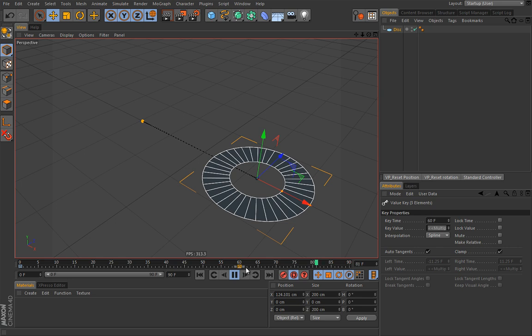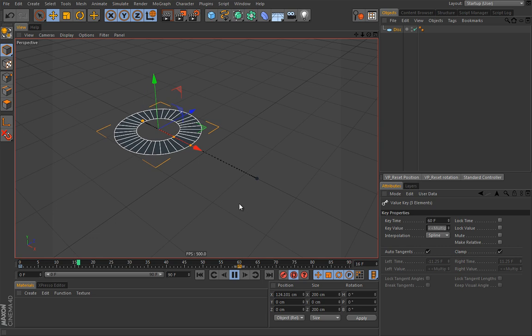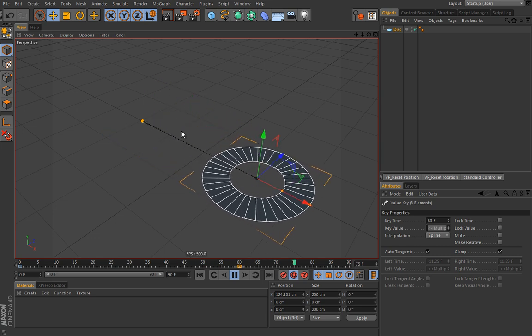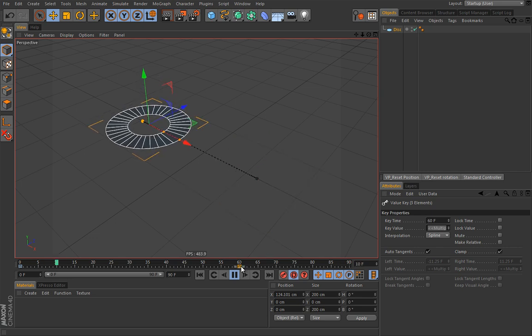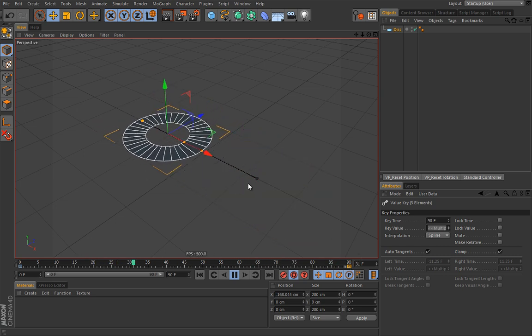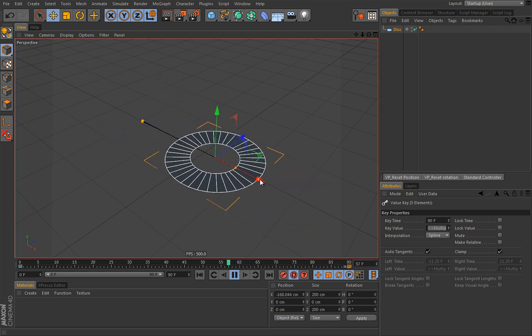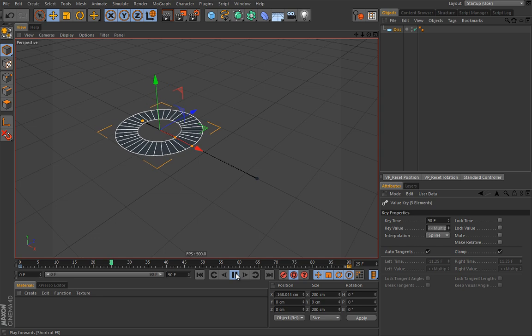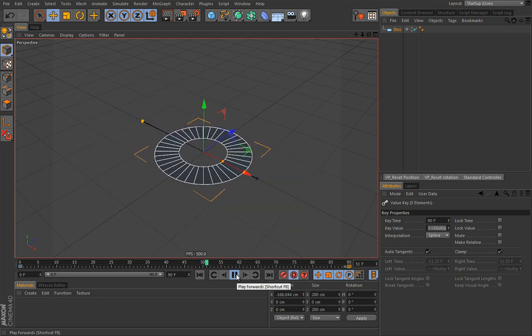So let's show this concept a little bit further. Now it has more time to travel from point A to point B. Of course, if we set this to a last frame, it has even more time to reach that position on the last frame. I hope this makes sense. This is really fundamental stuff that I'm showing you.